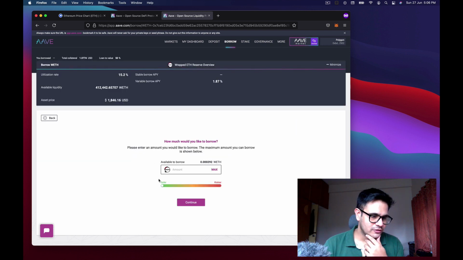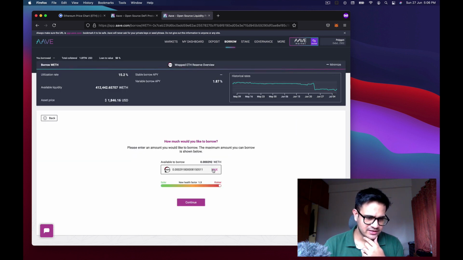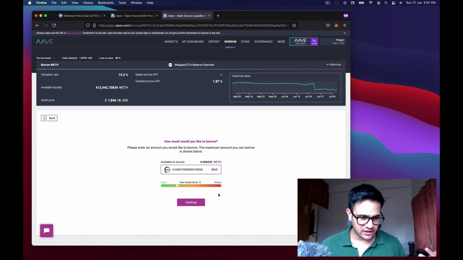What I'll do is I'll go to WETH, and I have a maximum limit of 0.292 WETH that I can borrow, but I don't want to take this complete amount, because it says the risk, my health factor is 1.3, and higher the better. So right now it shows that it's super risky. Instead of that, what I'm going to do is get into a stable zone, which is somewhere around 5. Okay, so now it's pretty safe.